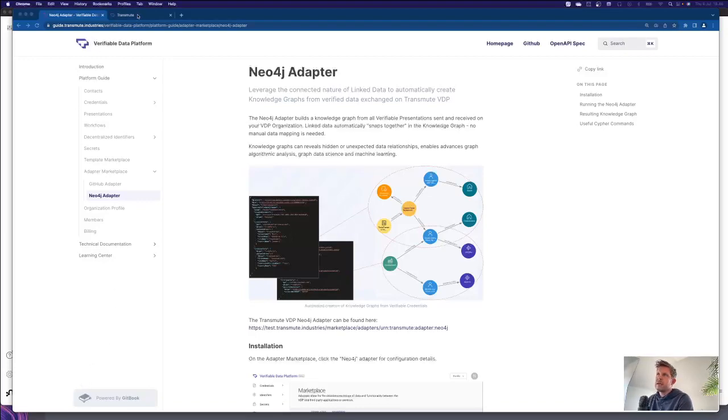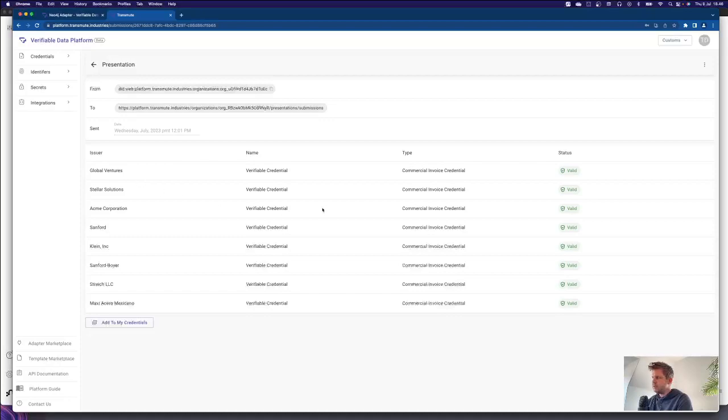We're going to use a single verifiable presentation, this one that includes 8 credentials, all of which have been verified. That means we can already trust the data. There's a lot of assertions that have already been done, which just makes our analysis all that more powerful.